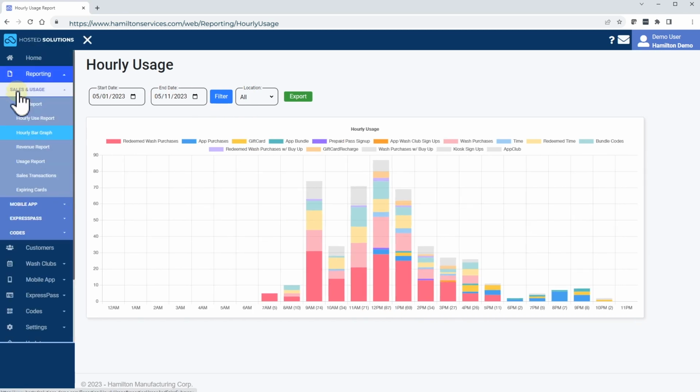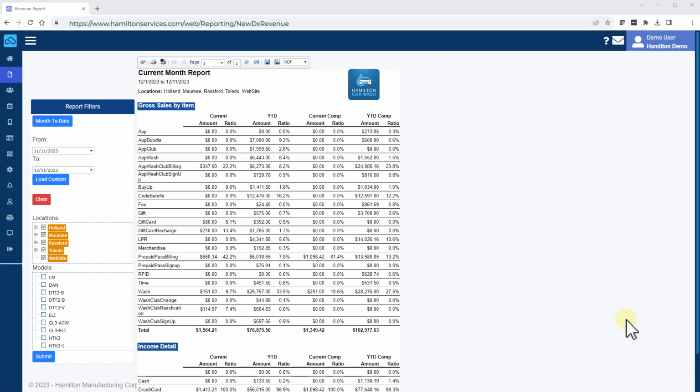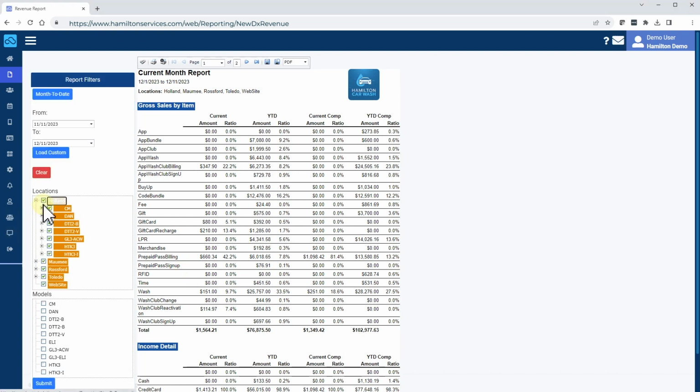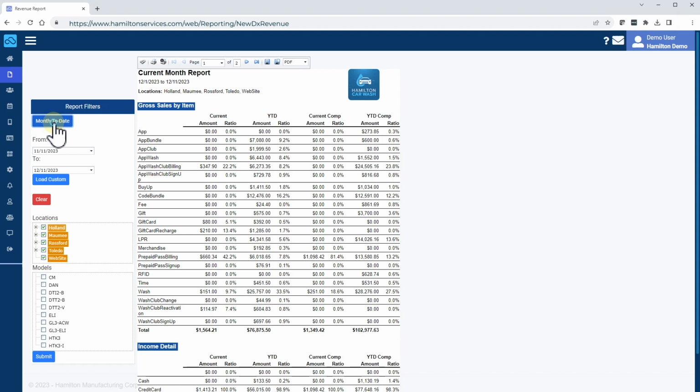Next, under the hourly bar graph is the revenue report. The revenue report displays the month-to-date revenue for your locations. You can filter by location and even machines. While this report is a great tool to break down purchases from credit card versus cash, we recommend using the daily report for the most accurate reporting. Month-to-date gives you an overview of the current month, or you can load a custom date range.